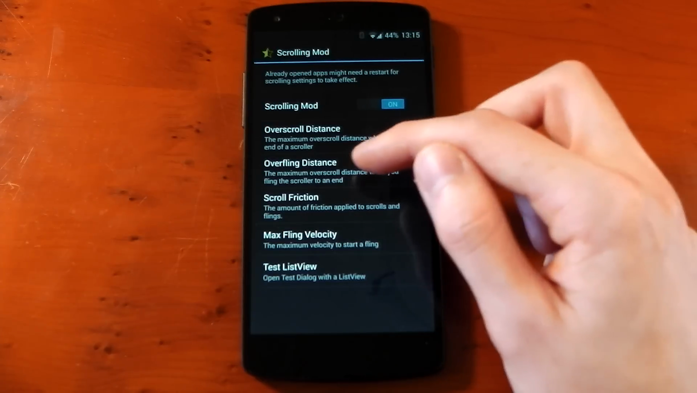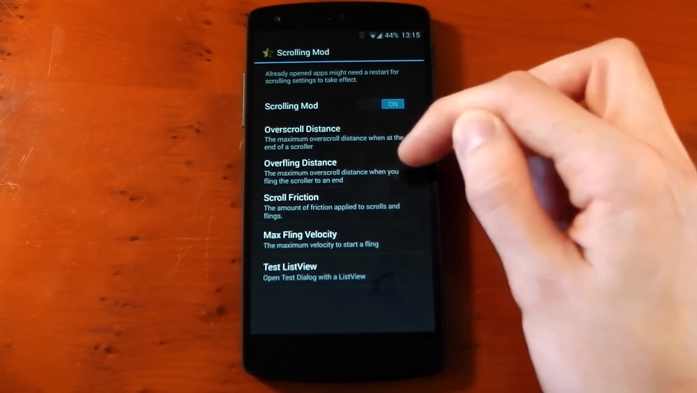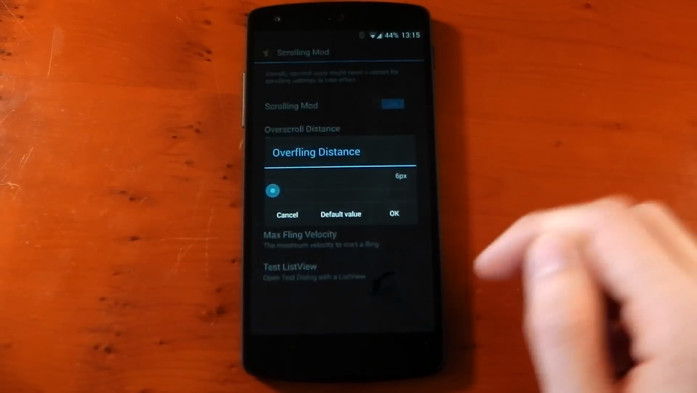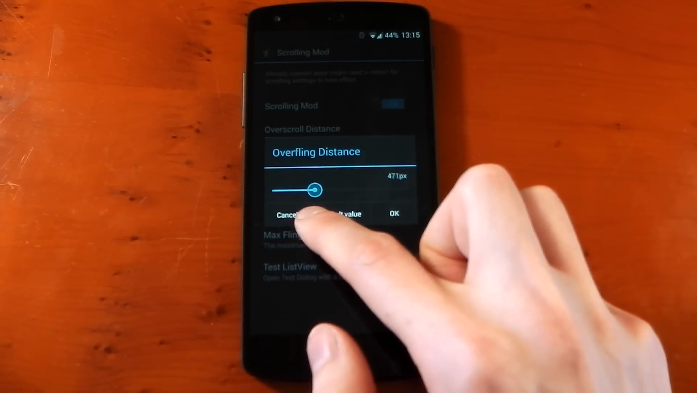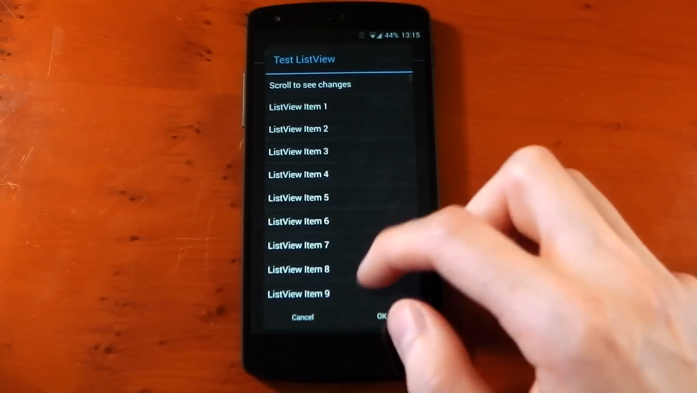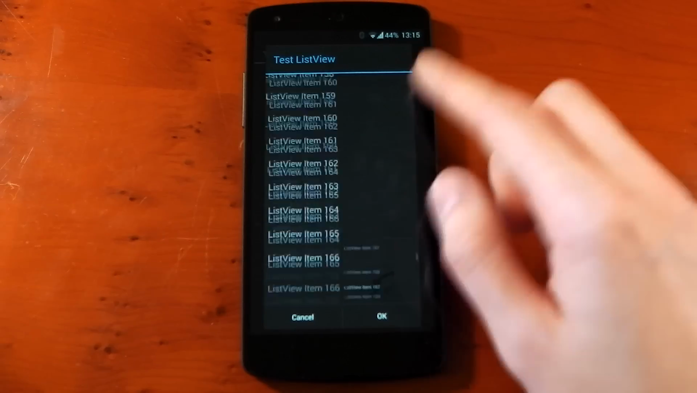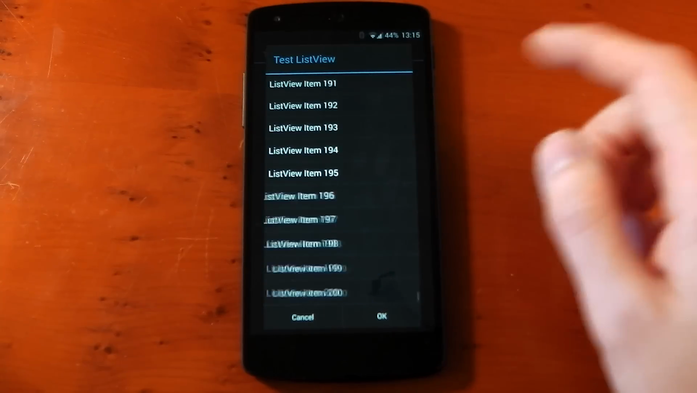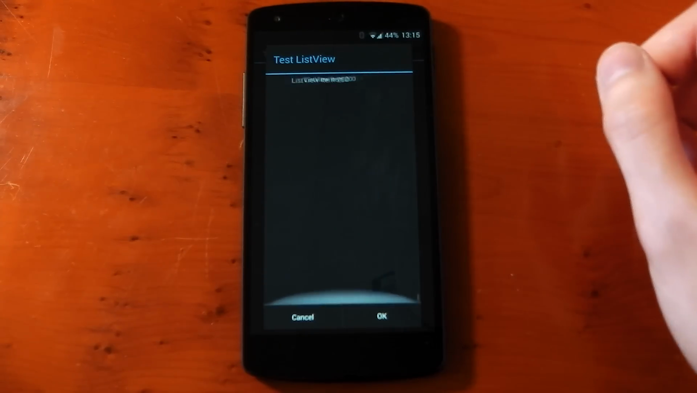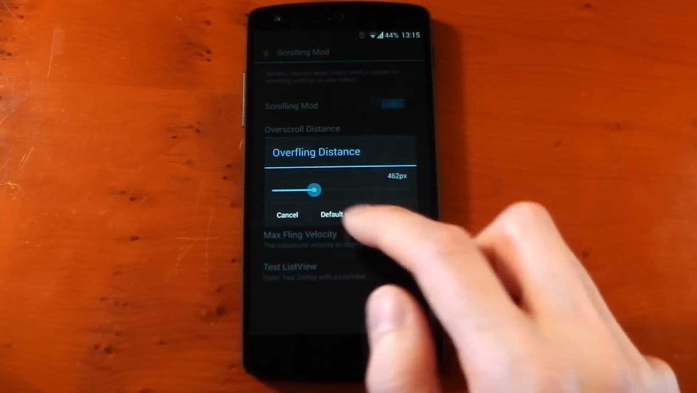Next up, we have the overfling distance, the maximum overscroll distance when you fling the scroller to the end. This is set to 6. Let's change this to something more obvious, 400-ish. And when you fling it to the end now, you'll see that, there you go, you get that kind of bounce back effect. That's what that is. I've made that a little bit longer, basically. There you go. That's what that does.